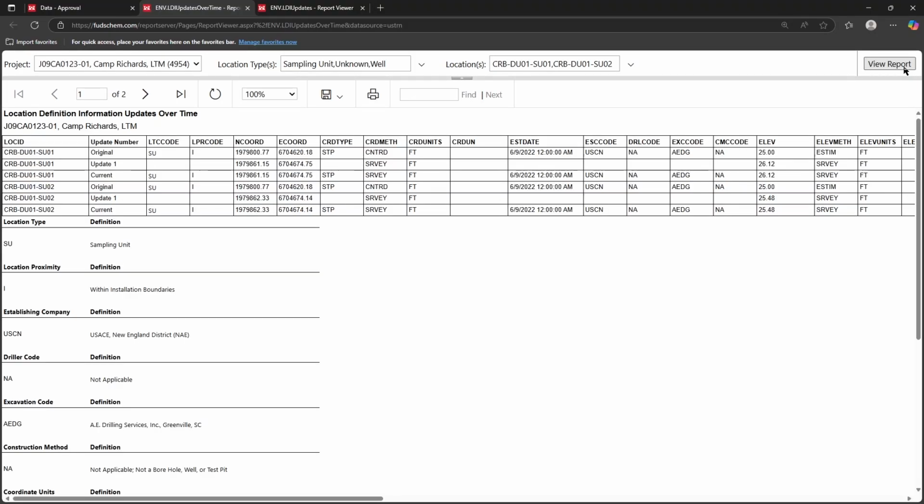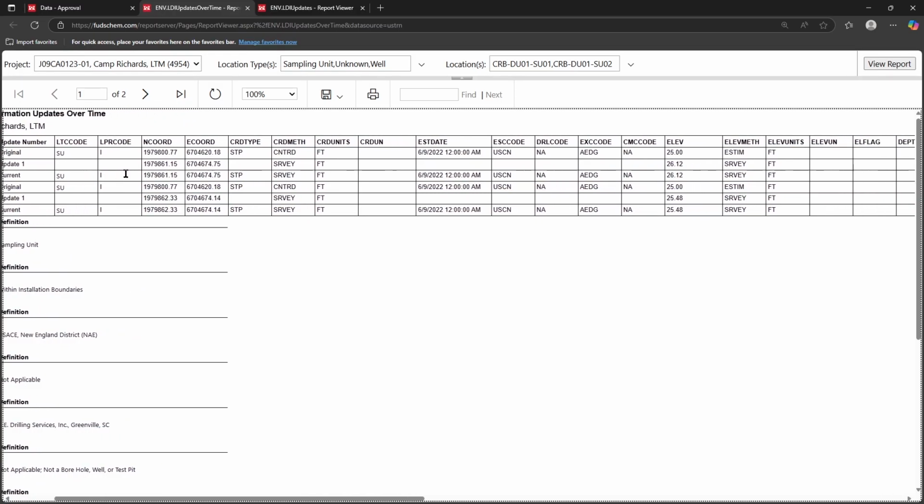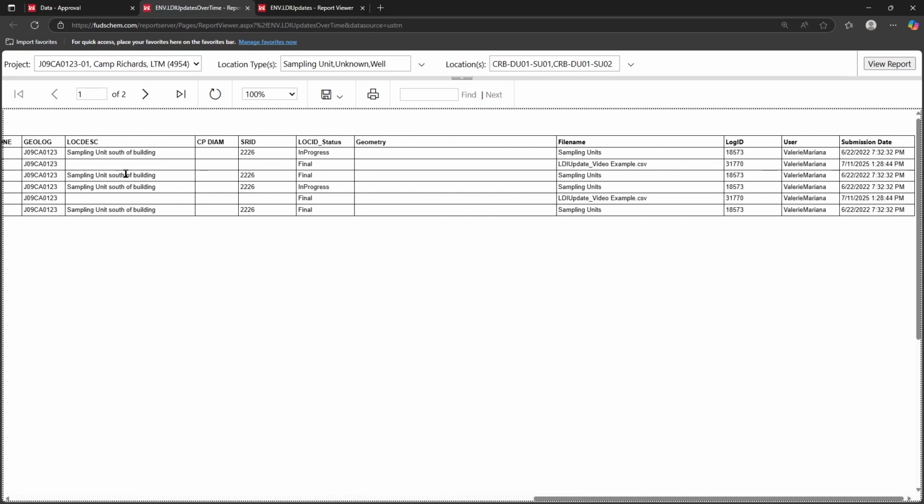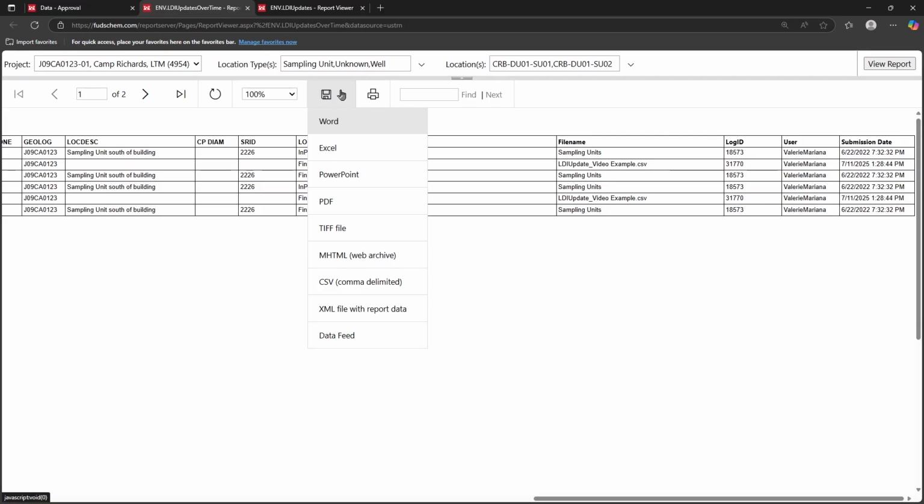This report provides a timeline of changes. It shows the original data, followed by the data from each update. File names and submission details are listed on the far right. All of our reports can be saved in a variety of formats by clicking on the floppy disk icon.